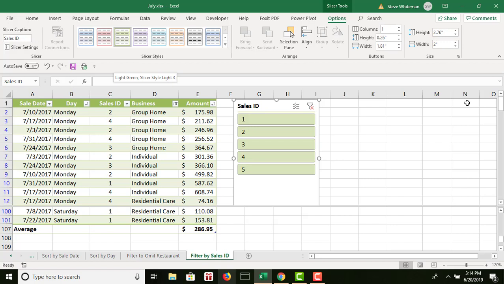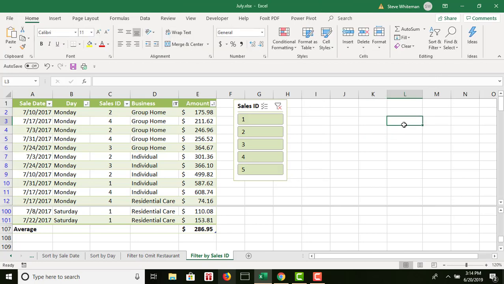Change the slicer's height to 1.9. So I'm going to come up here to size. Do the height to be 1.9. And the width to 1.25. So highlight this to 1.25. Okay. Then it says use the slicer to display sales for sales ID 3.